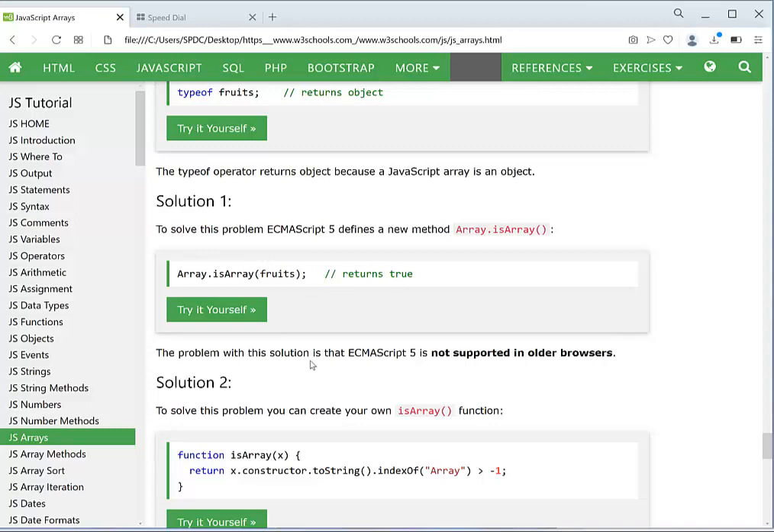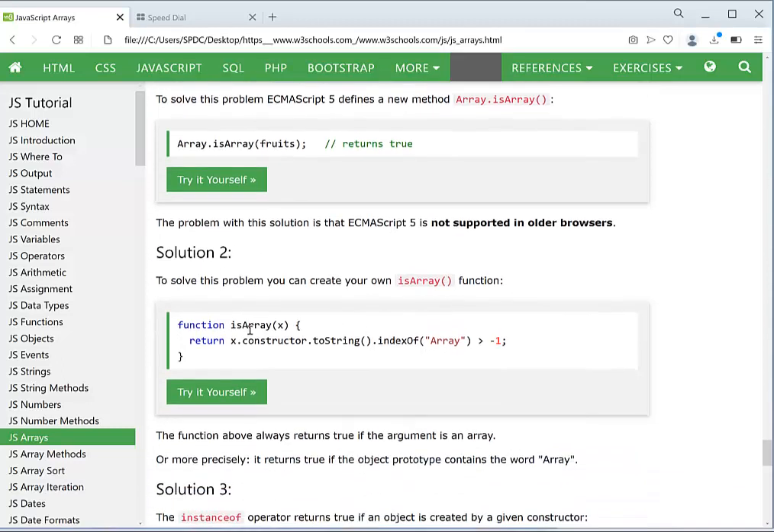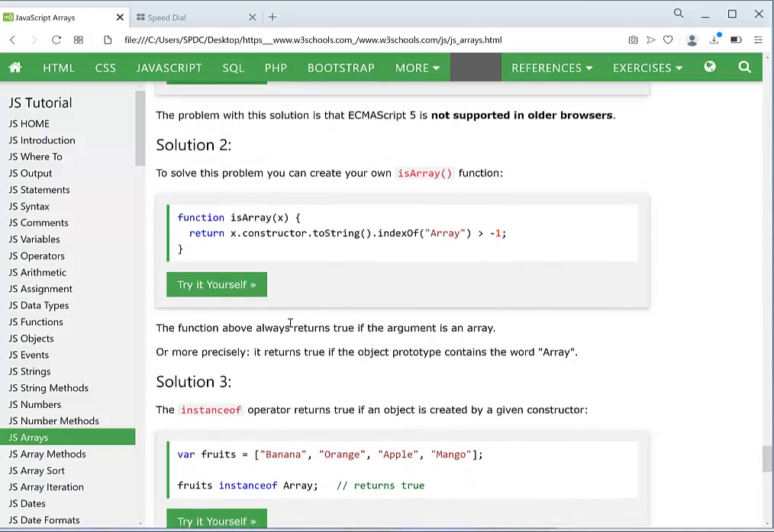The problem with this solution is that ECMAScript 5 is not supported in older browsers. To solve this problem, you can create your own isArray function like this. The function isArray(x) returns x.constructor.toString().indexOf("Array") > -1. Solution 2. The function above always returns true if the argument is an array. Or more precisely, it returns true if the object prototype contains the word Array.